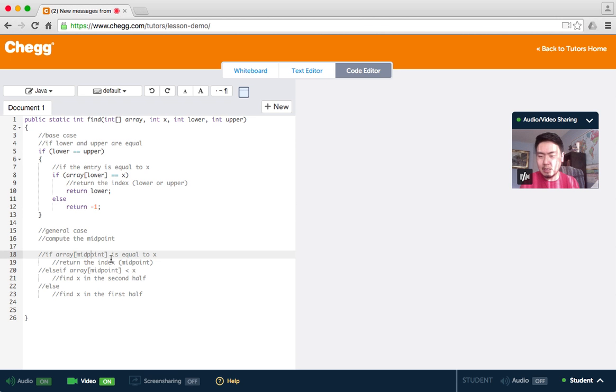So that takes care of the base case. Now let's do the general case. Let's compute the midpoint first. So let's do int midpoint is equal to, so how would we find the midpoint? Essentially, from algebra, it's like the length divided by 2, right? So it would be upper minus lower divided by 2.